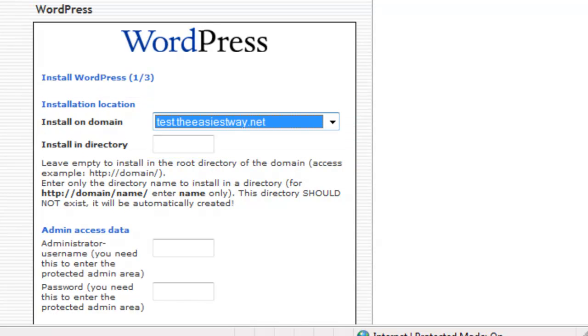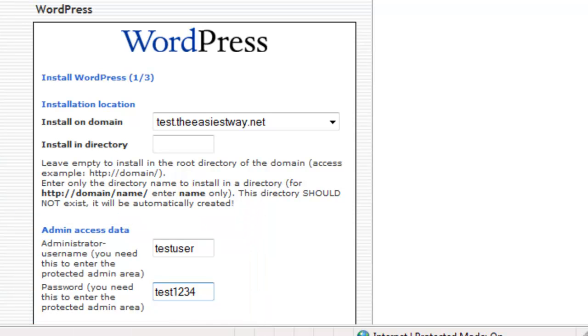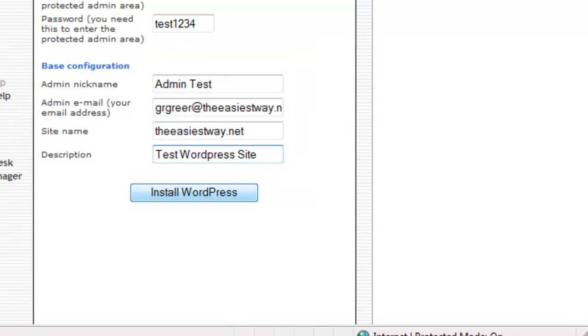Leave the install in directory blank. In our example, we are going to use test.theeasiestway.net. Choose admin credentials and type those in. Make sure you note these as you will use these in the future. Under base configuration, make sure you use a valid email address as this will be required for communications. Once finished, click on Install WordPress.